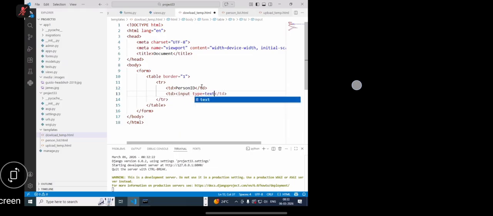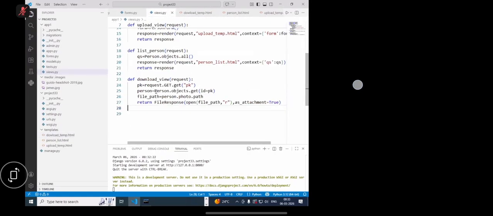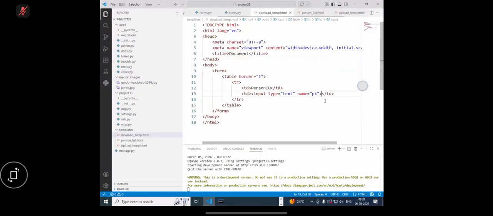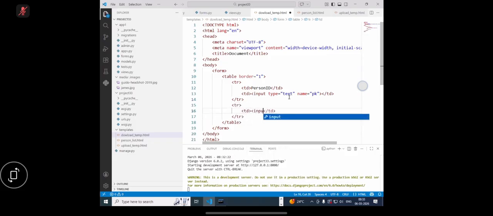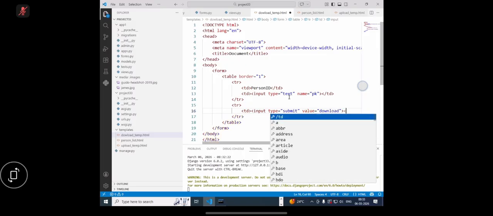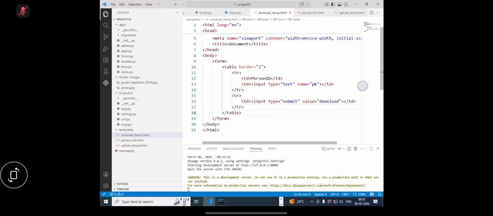Input type equal to text, and name equal to what here? Primary key. That primary key is nothing but the ID, which person ID you want to download. After that, I take one more input, type equal to submit, and value equal to Download here, right?